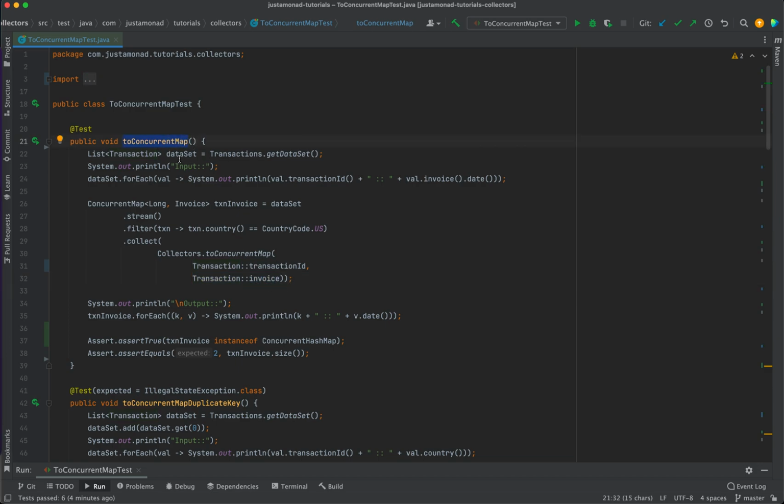Let me explain the method from the top. We take a data set, we print out the data set information, and we are streaming it and filtering the transactions that happened in United States. And then we are collecting it using Collectors.toConcurrentMap. The key is transaction ID and the value is transaction invoice. The output will be printed and we are asserting whether the transaction invoice, that is our result, is of type ConcurrentHashMap, and ConcurrentHashMap implements the interface called ConcurrentMap, and we are asserting the size of the result.